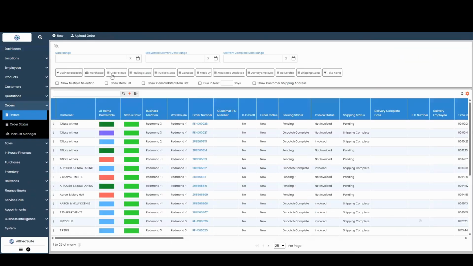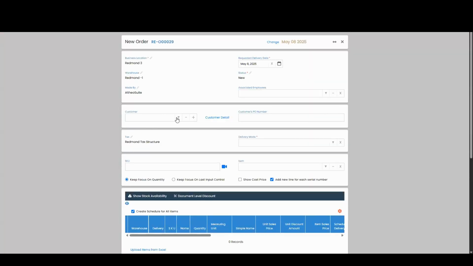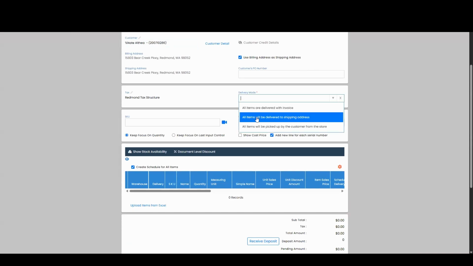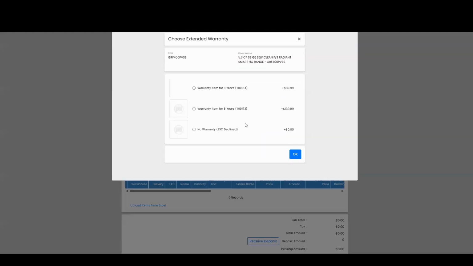Once we're here in the orders module, we're going to go ahead and do a new order. I'm going to go ahead and grab my customer. I'm going to go ahead and choose my delivery mode. Now I want to start to add my product. The product I'm going to add to the grid is going to be this item right here. I'm not going to select any of these add-ons, and I'm not going to choose any warranty.